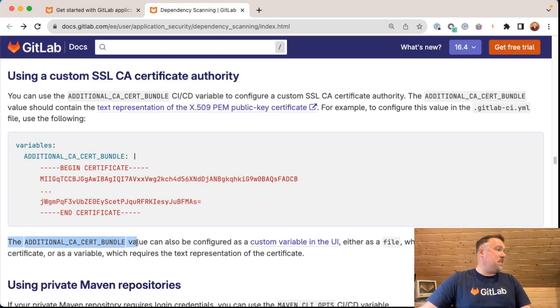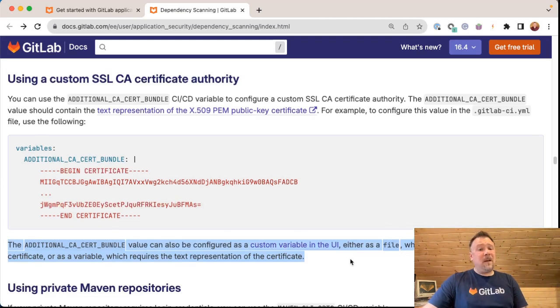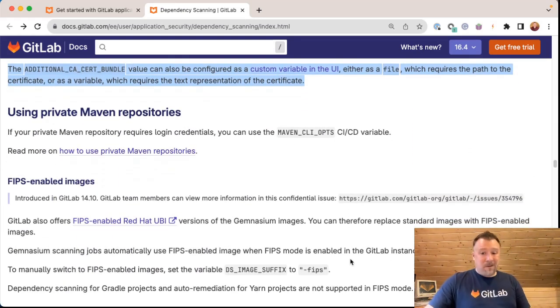The additional CA cert bundle value can also be configured as a custom variable in the UI, either as a file, which requires the path to be a certificate, or as a variable, which requires the text representation of the certificate. So this just hints that there are other ways in GitLab that you can configure a custom CA certificate if you live in a corporate environment, for example, or enterprise environment that uses CA certs that are not known to the public internet.